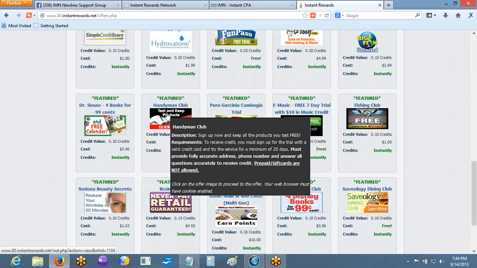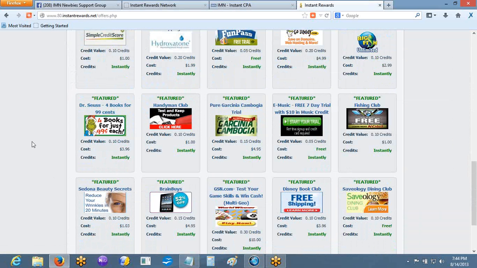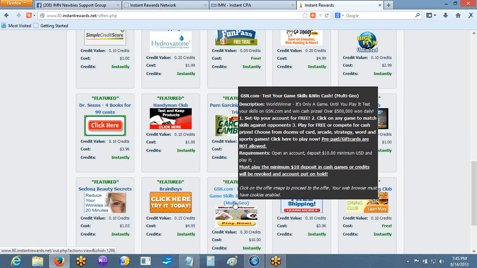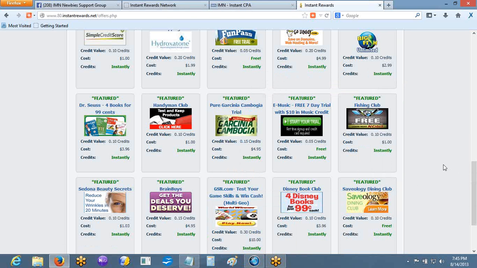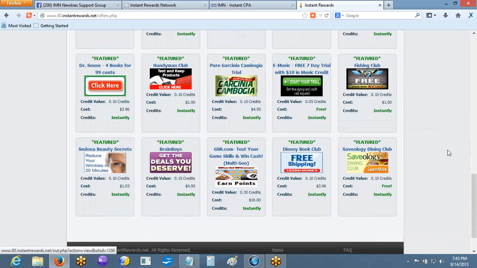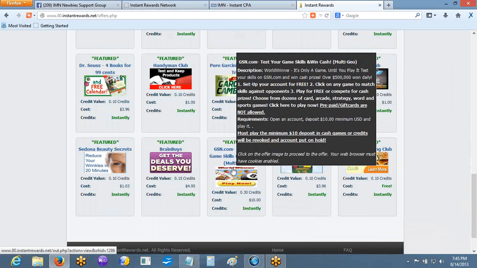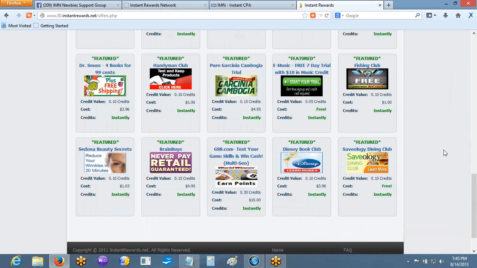I could do the handyman for 0.10. I could do Dr. Seuss books for another 0.10. I could do the Sedona for another 0.10. Or I could come over here and do the GSN for 0.3, and then a Disney for 0.10. Here it would cost me $3.95 or $3.96 for the Disney books, and it would cost me $10 for the GSN. So for $13.96, I could theoretically go and finish out my 80.